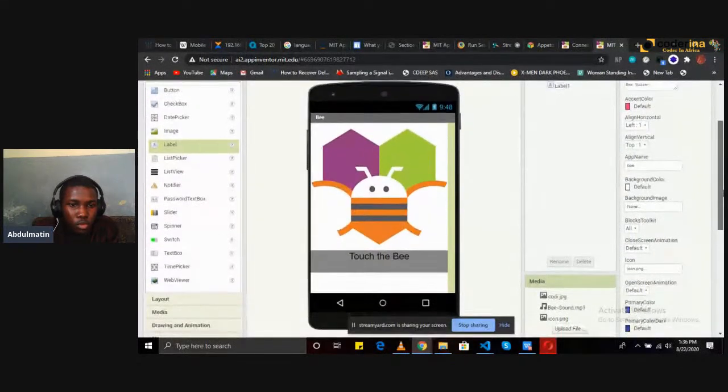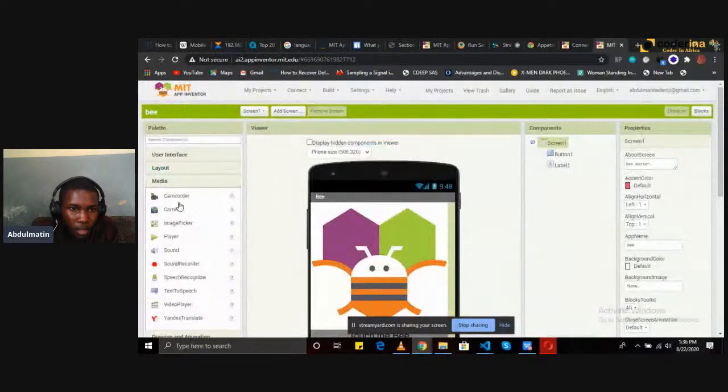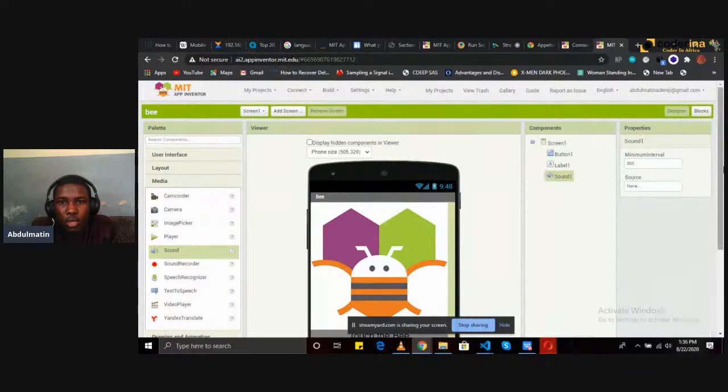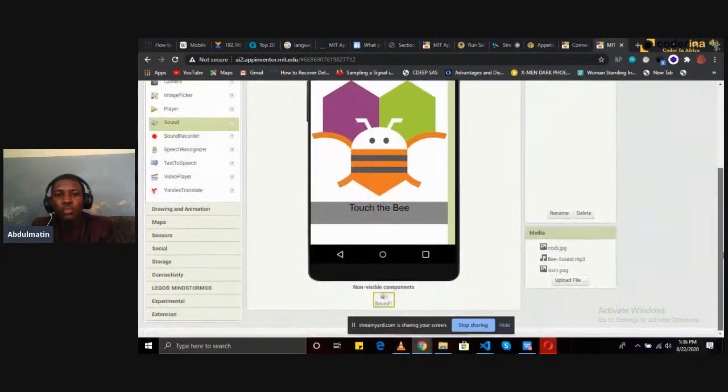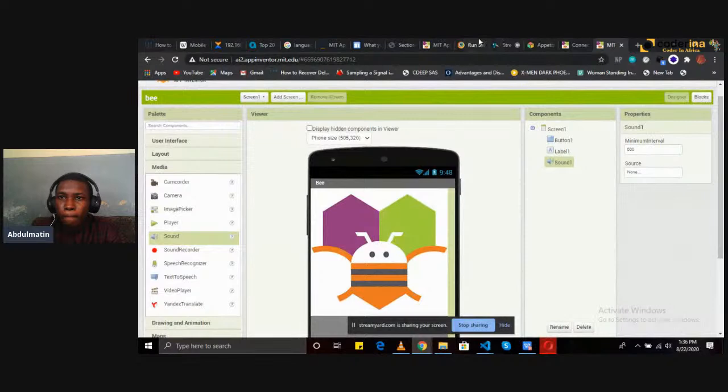We get that from media, and we bring our sound to our screen. The sound can't display. You can see it's a non-visible component, so it's going to be displayed under our viewer, under our phone here. So the sound is not going to be displaying. So any question?